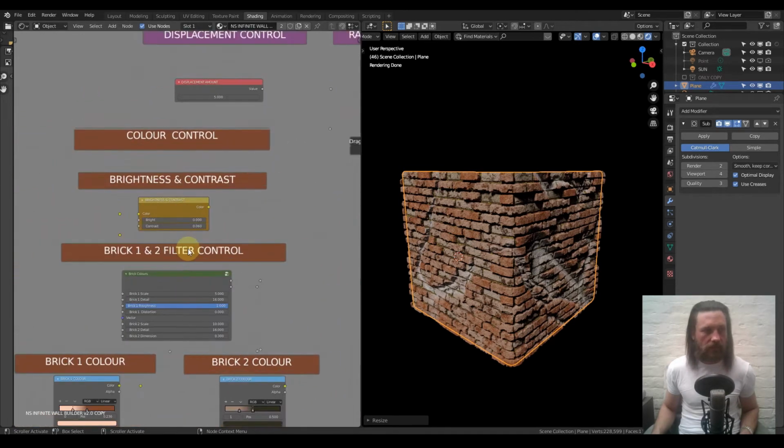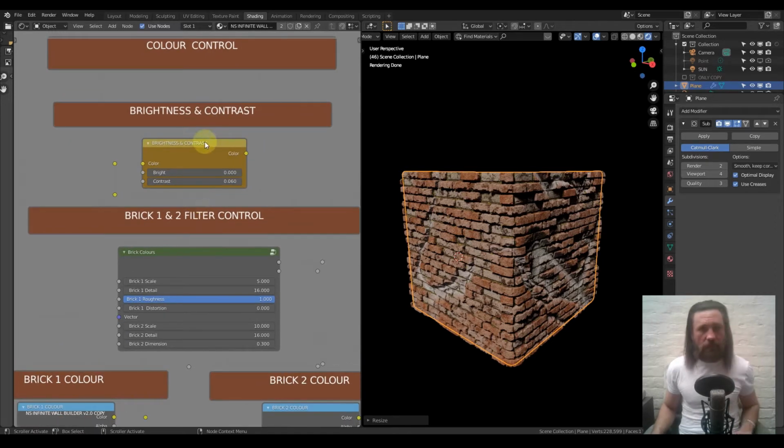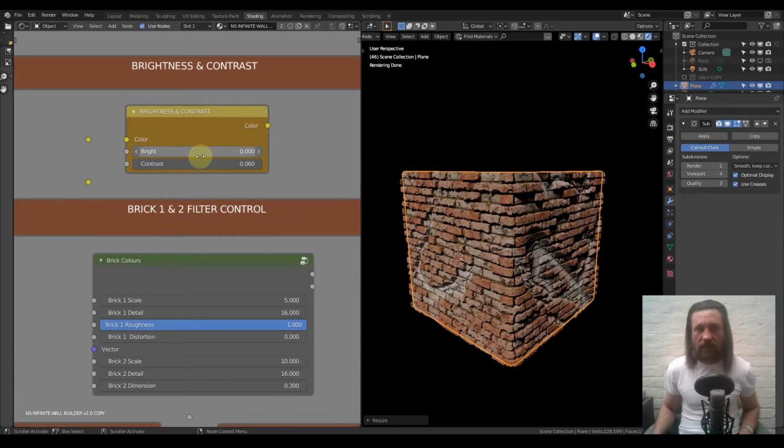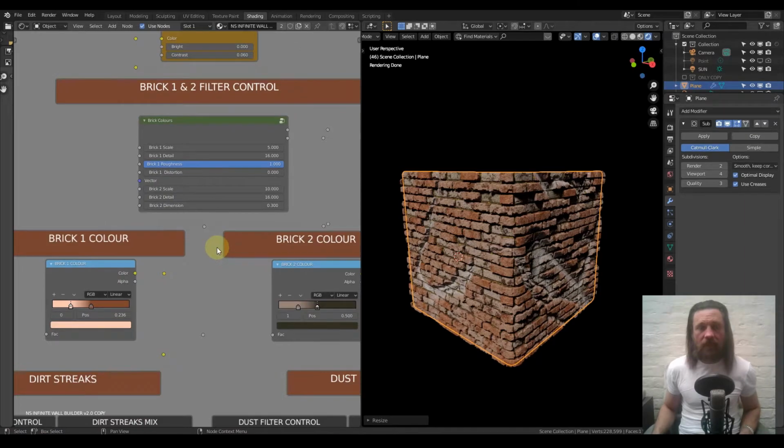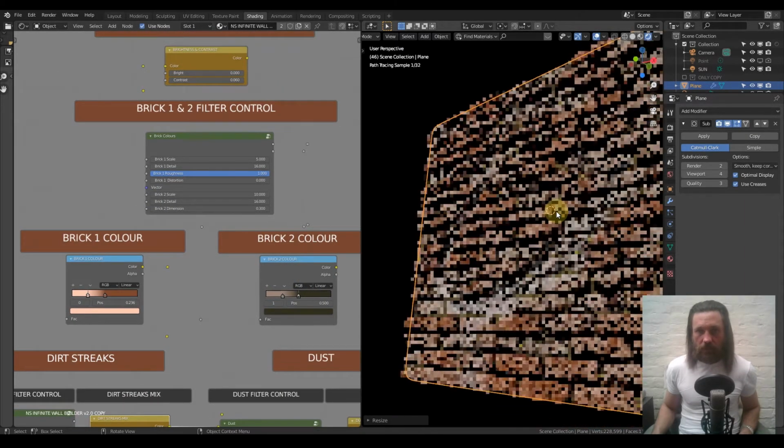Let's start over here. This is just if you want it, I don't need to explain it. You've got brightness and contrast. Once you've made your colours, if you think you could make them a bit more contrasty, that's where you do it. These two here are for the bricks, the colours that you see on the bricks.